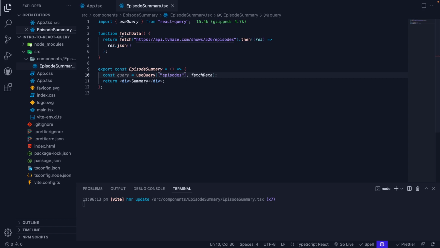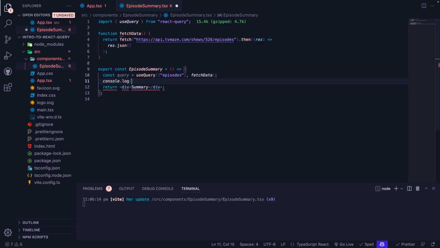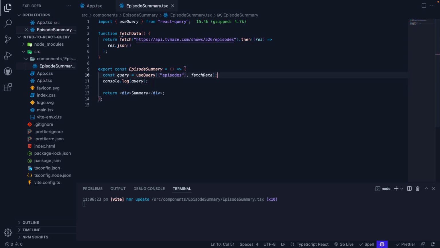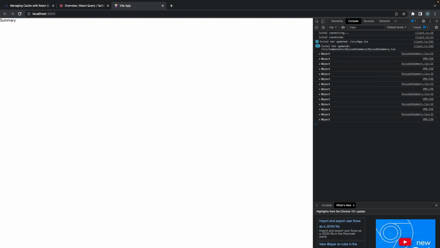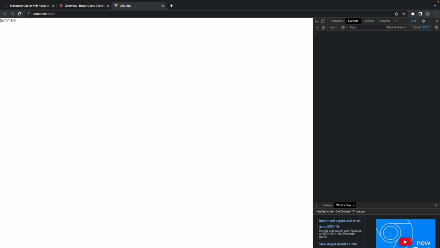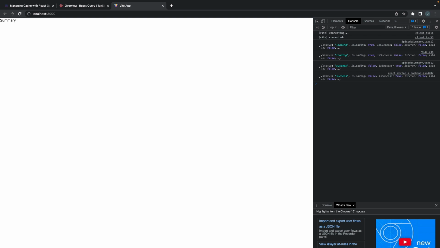So let's say that we are not familiar with this query object and we have no idea about its format. One thing that we could do, guys, is to log this query object and we can see what is happening. Let's just open our DevTools here, clear the console and refresh. Cool. We have a few logs. It's all about the same query object. The difference is that we have the query object going from loading to a success status.